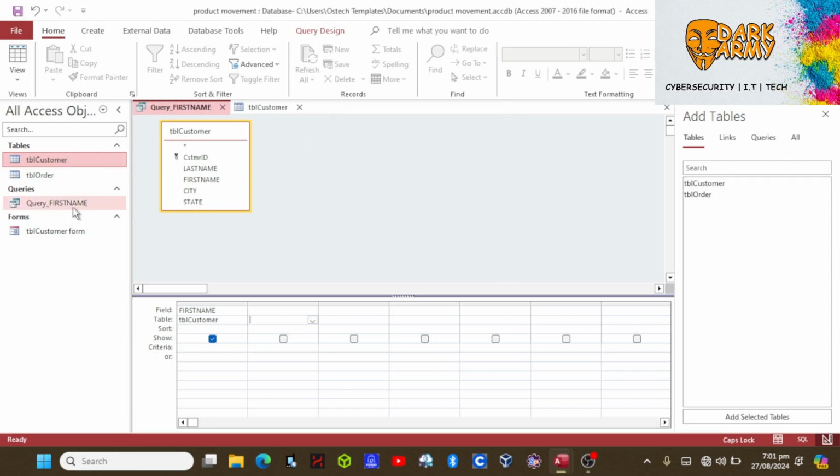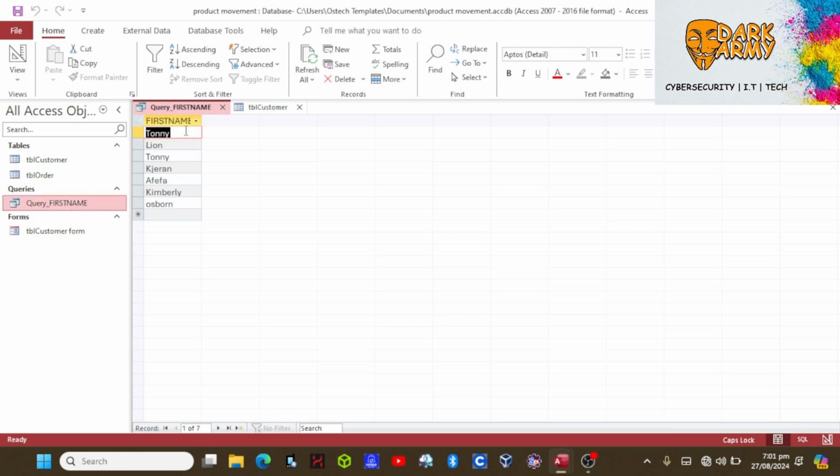After that, we can now go back to check on our queries. So we are done. There's our query. We can double click on it, and there it is. The query brought out all the first names in the table, which are Tony, Lion, Afefa, Kimberly, and then Osborne. So that's the query. This is how to create a query.